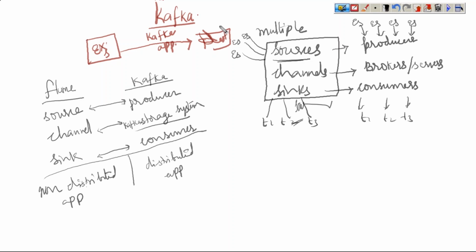Now, sources will write the data into channels. In this case, sources will push the data into channels. Here producers will write the data into brokers. And here sinks will pull the data from the channel, and here consumers will read that. We don't call it push and pull here, we call it reading and writing. So consumers will read the data from the brokers.